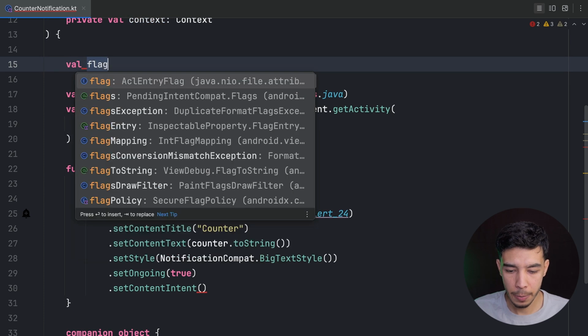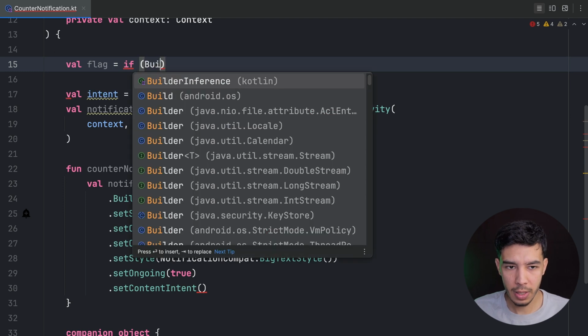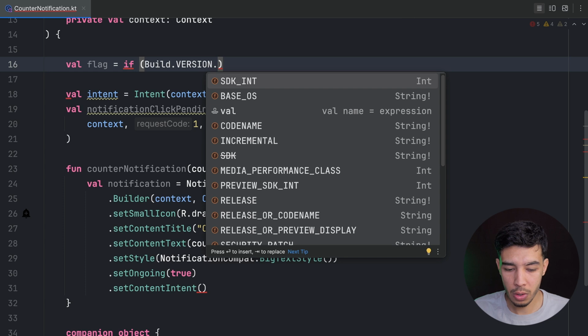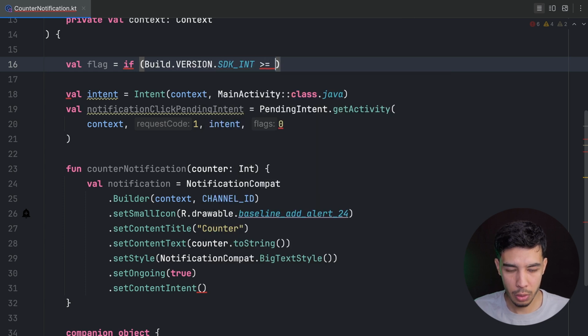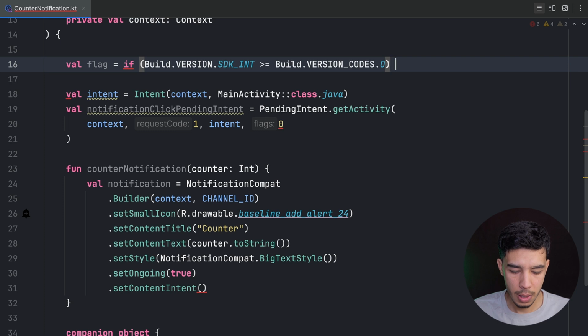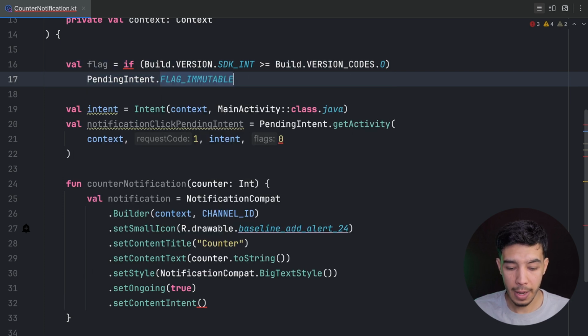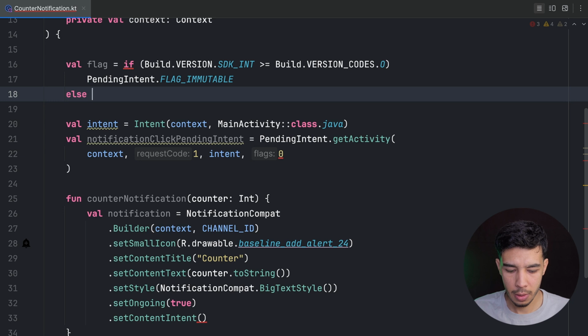val flag, because we'll use it in every pending intent that we need these flags in. If the Android version is Oreo and above, Build.VERSION.SDK_INT is greater or equal to Build.VERSION_CODES.O, then we can use PendingIntent.FLAG_IMMUTABLE, else we can use 0.